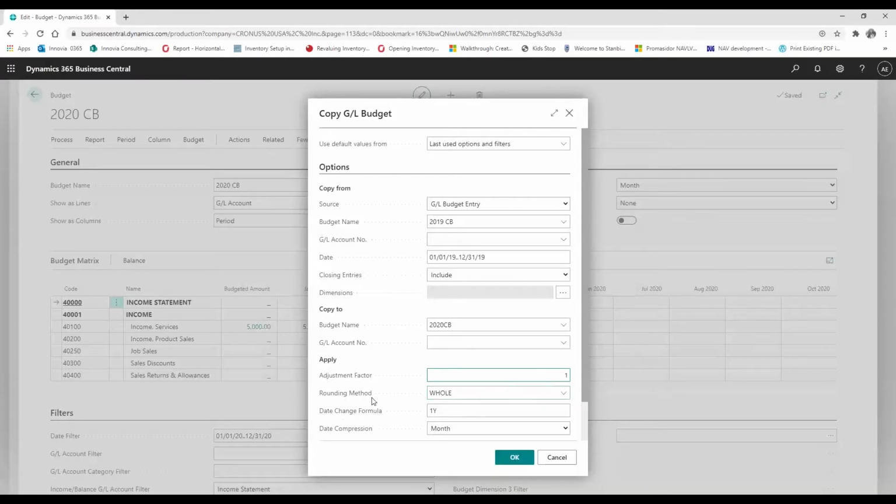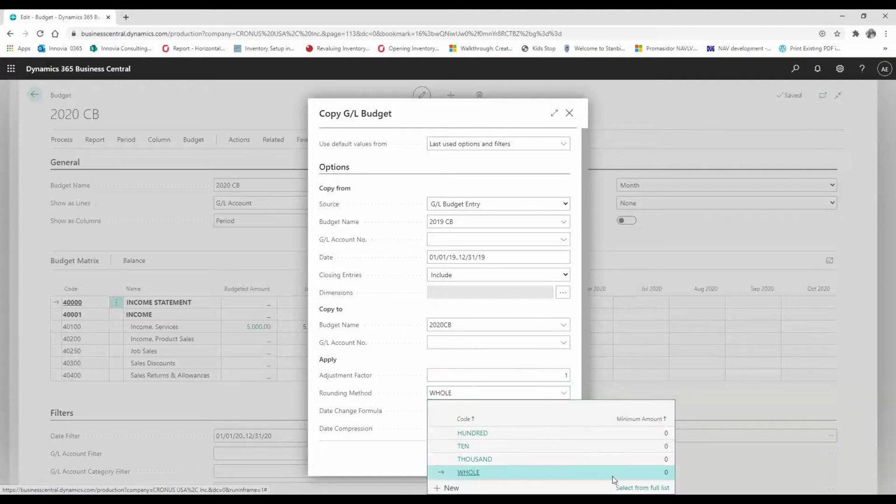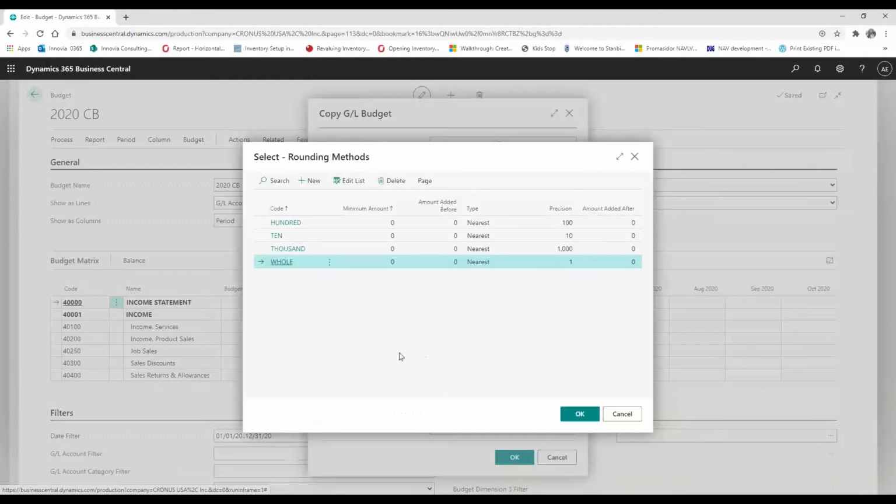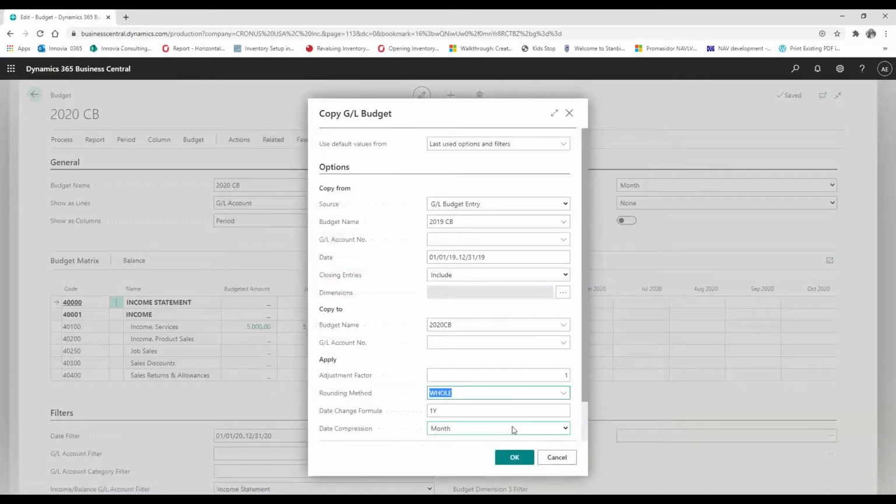Then my rounding method, so these are already set up in the system. So I'll just explain what this rounding method does. So I'm telling the system, round it to the nearest whole number, to the nearest tens, thousands, or hundreds. So this is already set up on the system, and you can always create new and set up what kind of parameter you want your rounding method to be. And if you pick that, the system would follow that rule and go ahead and do what it's supposed to do. So for me, I want to round to the nearest whole number.